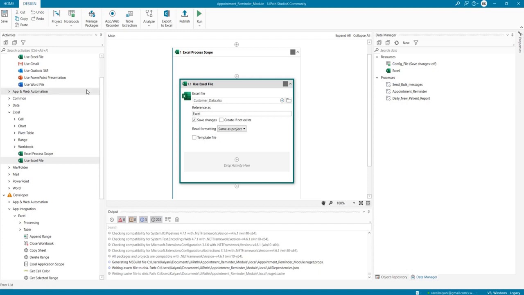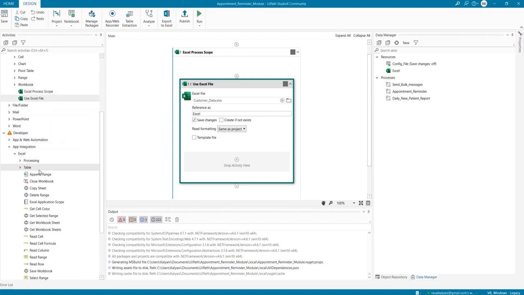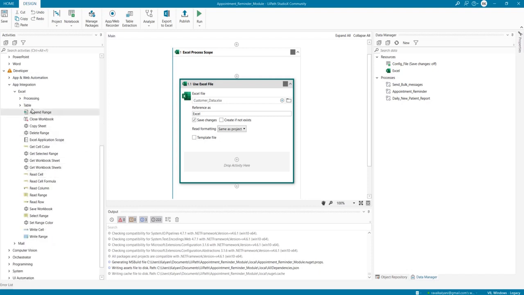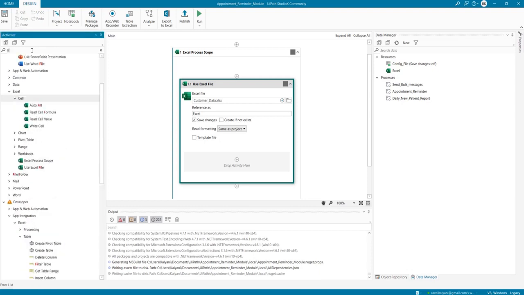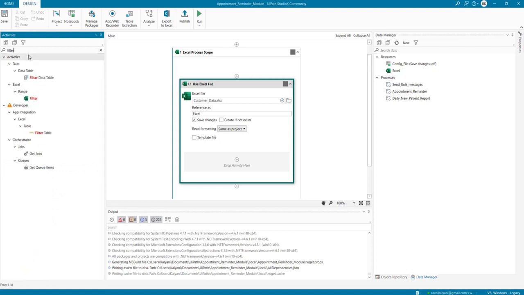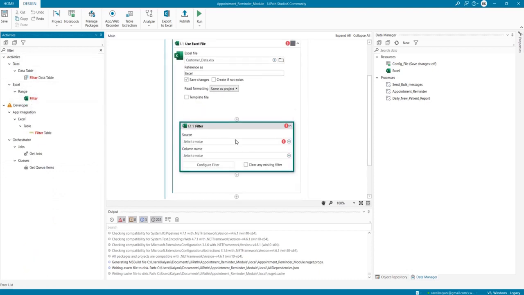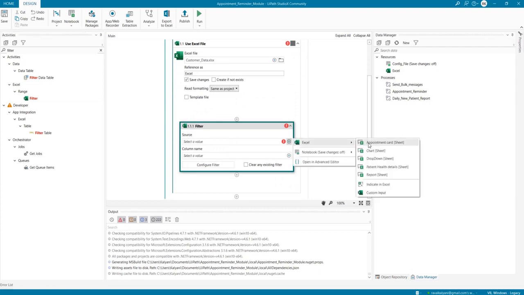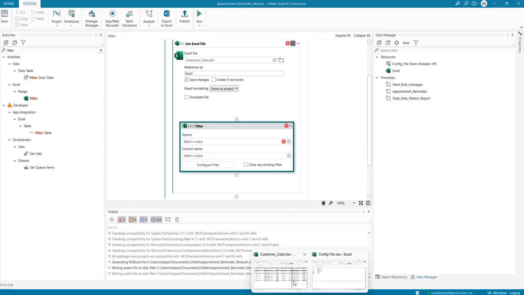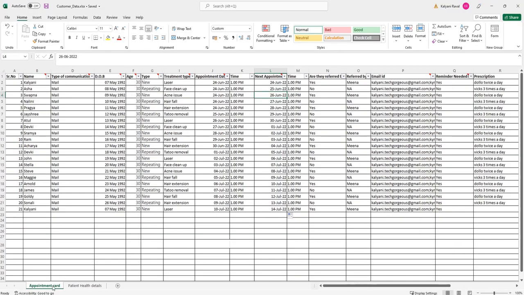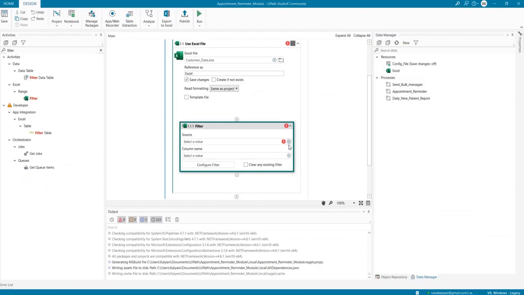What I'm going to do is I'm going to use a filter so that I need to read less number of the records. Let's say filter over here. So I can search it. Yep. So within the range, I can add the filter. So now the source over here is the appointment card. So this name I am getting from here, the appointment card. So let's say appointment card.